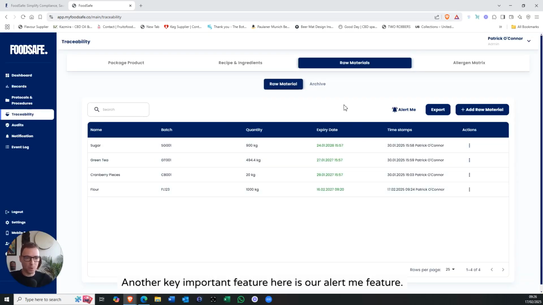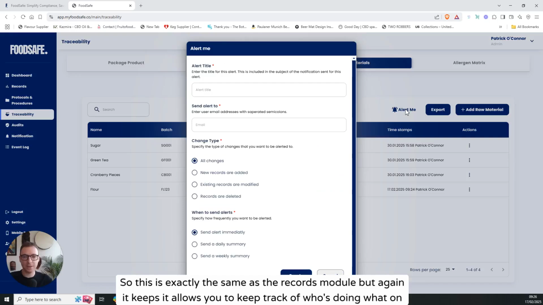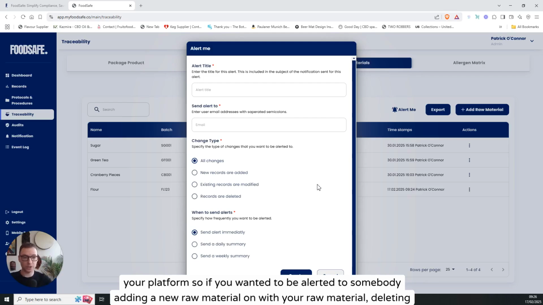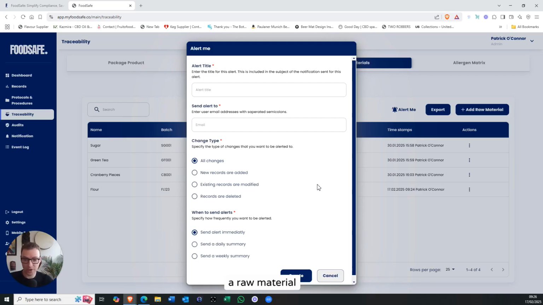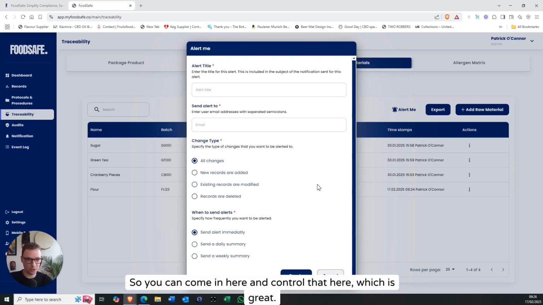Another key important feature here is our alert me feature. So this is exactly the same as the records module, but again, it allows you to keep track of who's doing what on your platform. So if you wanted to be alerted to somebody adding a new raw material, or deleting a raw material, you can make sure that you'll be alerted to any of that. So you can come in here and control that here, which is great. And again, it's exactly the same as the records module. So you come in and put the title in here. You can send the alert directly to yourself or to whoever else that you want.